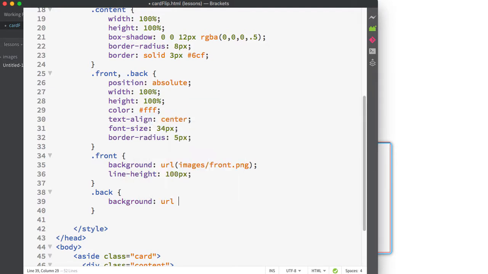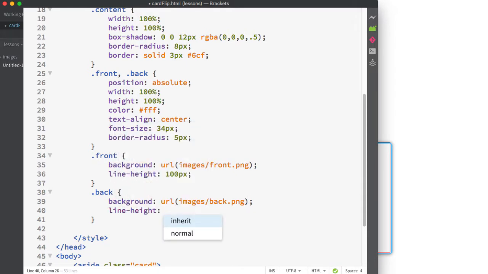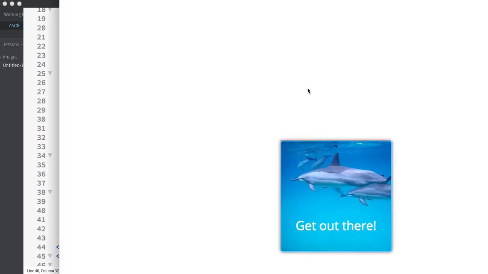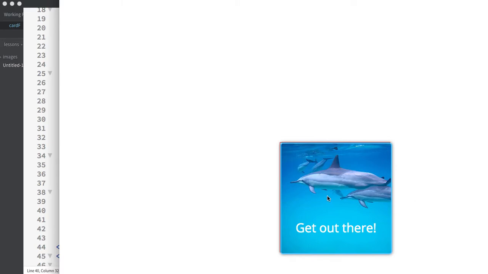So we'll go ahead and call in our background image. And for this one, I'm going to be using my back.png. And on this element, we're going to set our line height to 460 pixels, and that should be it. So if I save this and we refresh, you can now see the back element, that is the dolphin element. So this one is now showing up.